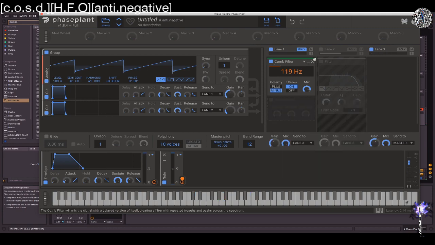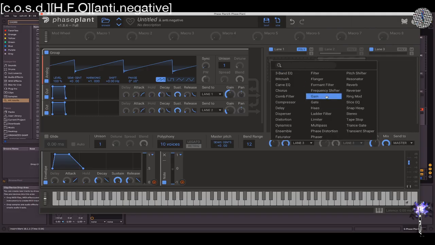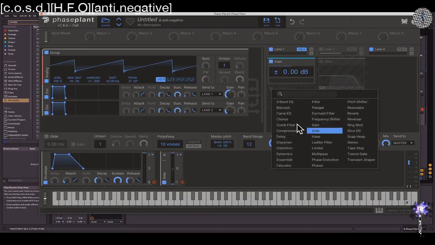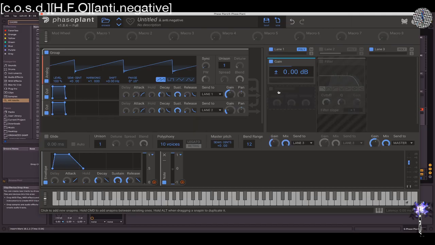Okay, so the comb filter is not as comby as the rest of the comb filters inside of Serum. So it's kind of a trade-off there. That's one thing I find it lacking in, the comb filtering. Gain is literally a gain knob. So if I wanted to create a feedback loop and create some crazy comb filtering, I could do that. So that's something to think about.